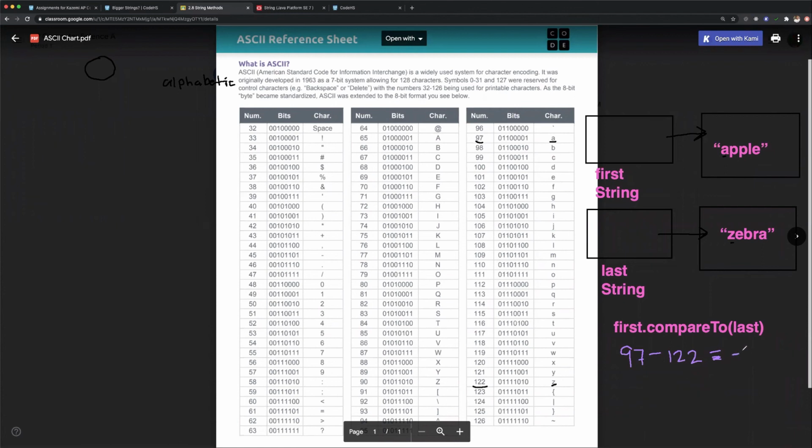So if this value is negative, it means that apple comes before zebra in the dictionary. And you're like, okay, yeah, I know that, teacher. But the computer doesn't know that. The computer needs to actually physically compare these numeric values. So this is how the compareTo method works, right?